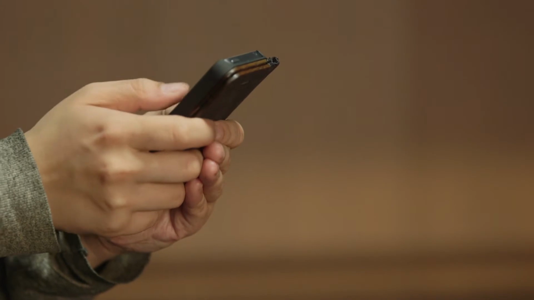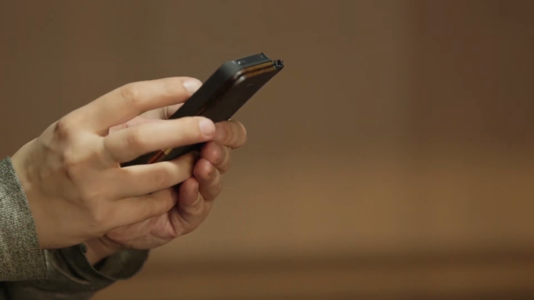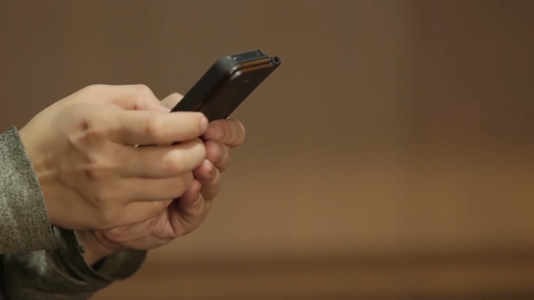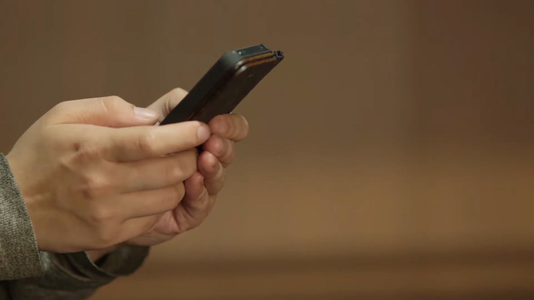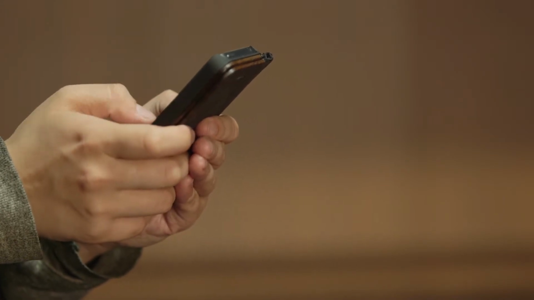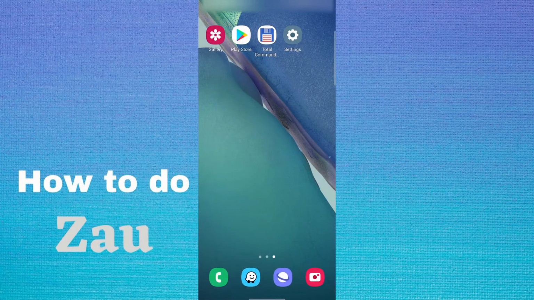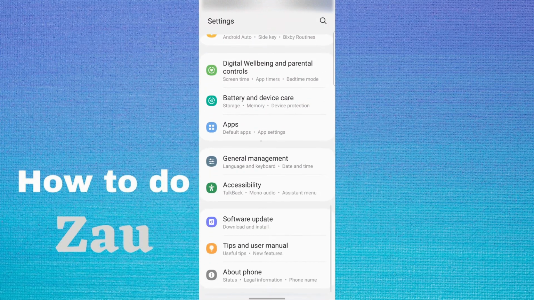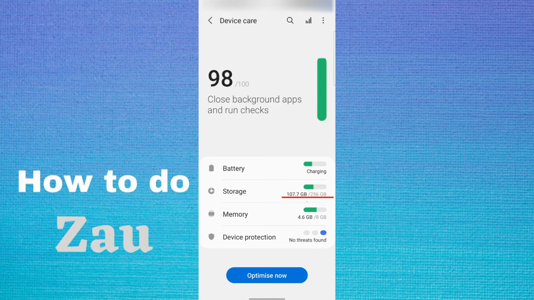The number of junk files and the space you will free will depend on the number of times you perform a cleanup. I run it periodically and often have a few junk files to delete. Let's begin. Before we start, I will show you my total memory on the device. I have nearly 108 gigabytes of occupied space.